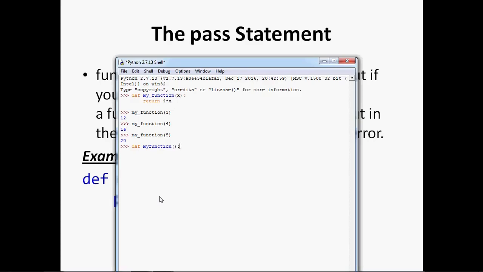Here I am declaring this function and there is no content inside this function. I am just writing the pass and pressing enter. It has taken this function without content and didn't give any error.